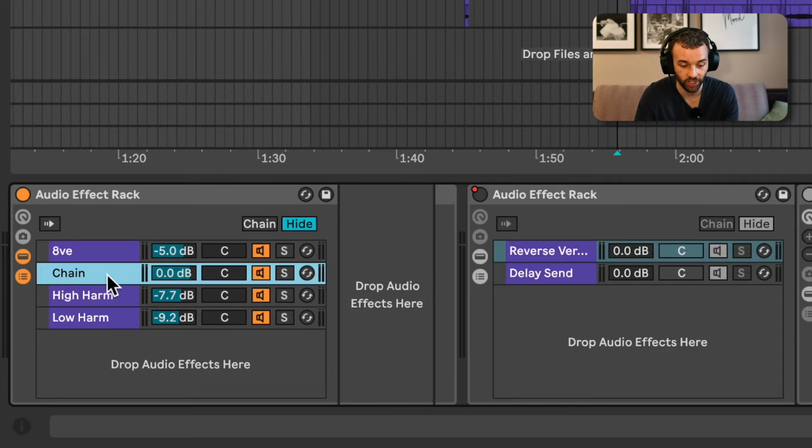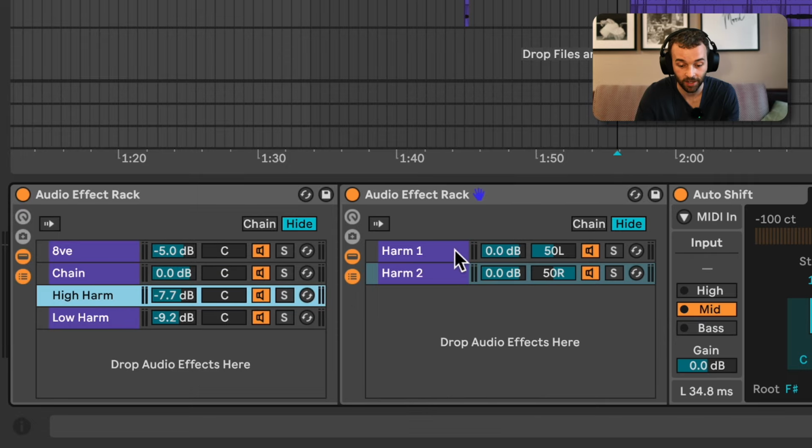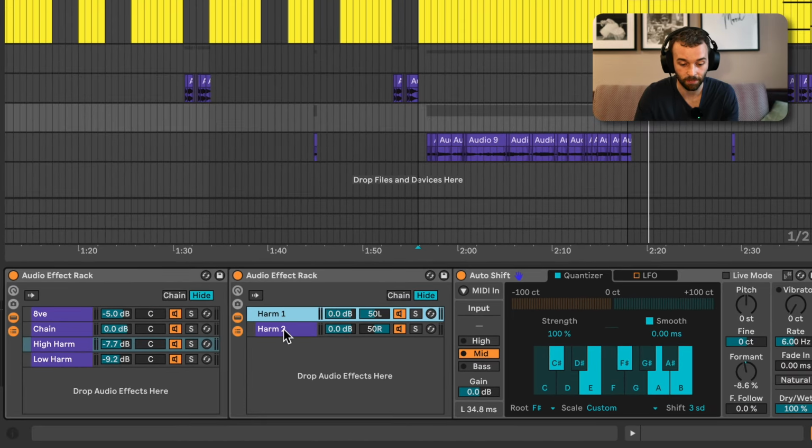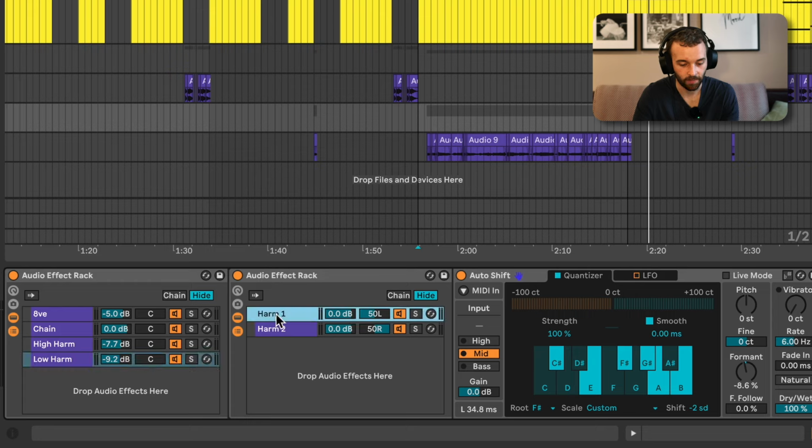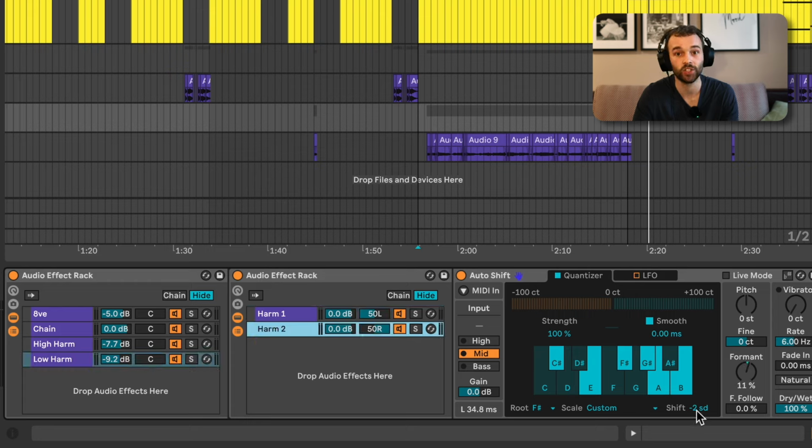Then I have the dry chain, and then I have a high harmony, which is 2 different Auto Shift devices, panned left and right, at different shift settings for scale degrees. And then I've done the exact same thing here with a low harmony, panned 1 left, panned 1 right, and just shifted them down here 2 scale degrees, as well as shifted the formants slightly of the left and the right sides to stop any weird phasing issues from happening.